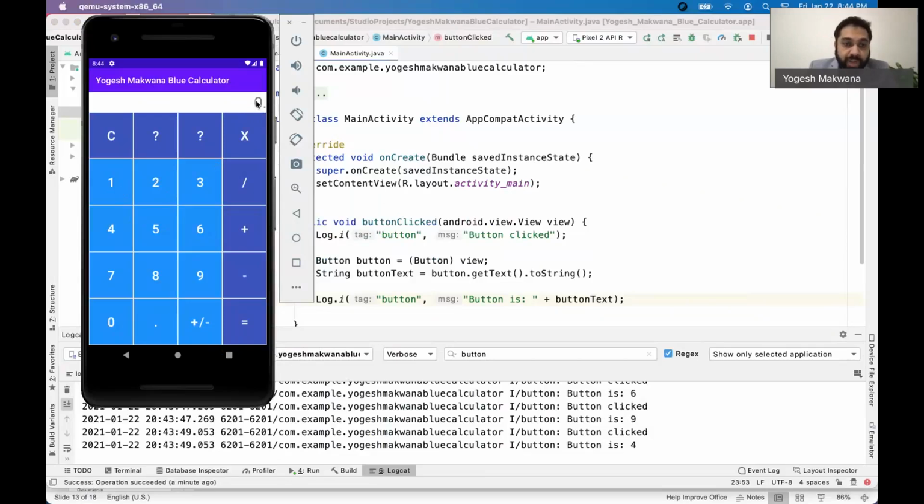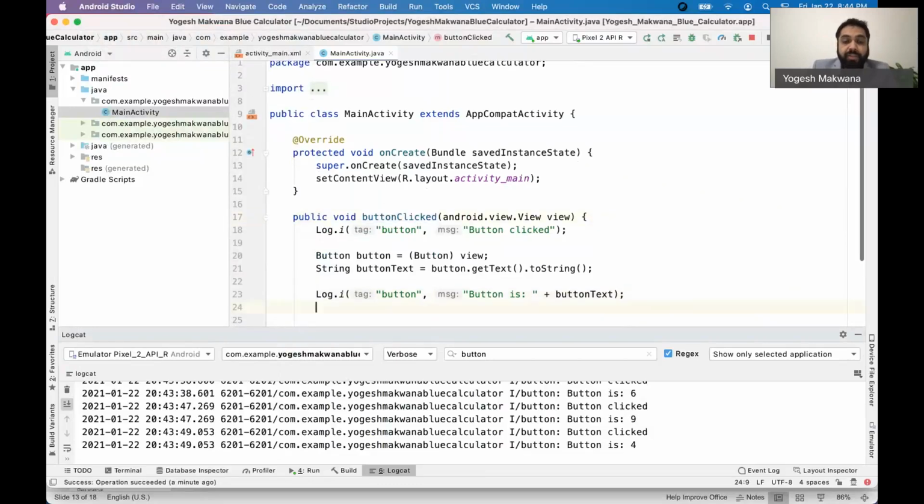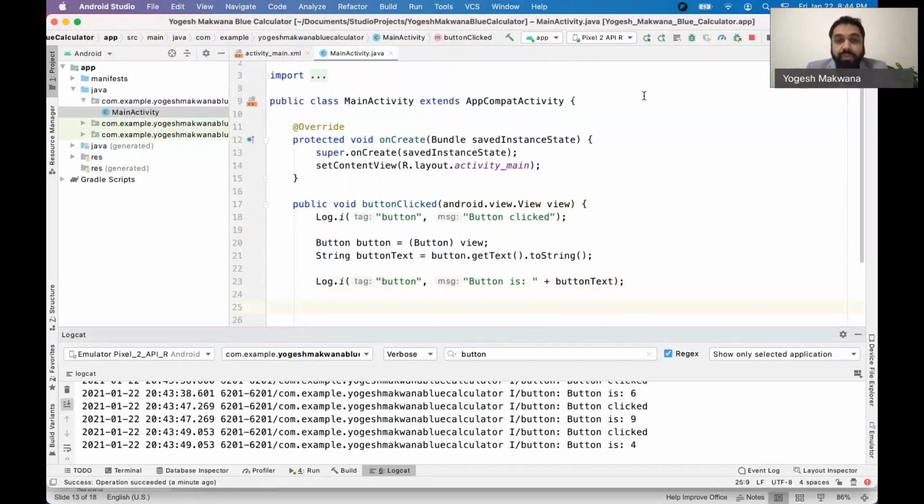So we need to find out what is currently displayed here. And this is how we are going to do it.